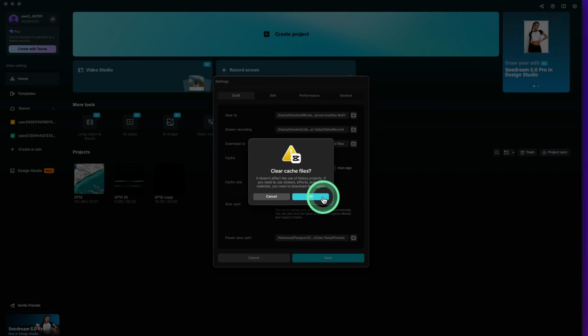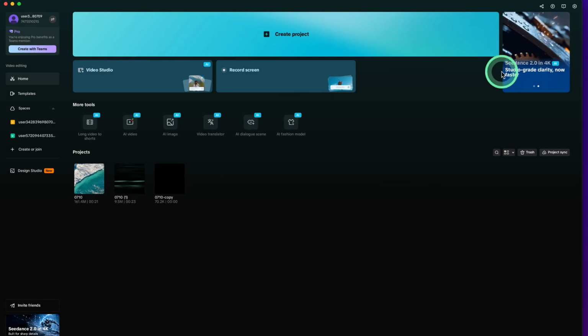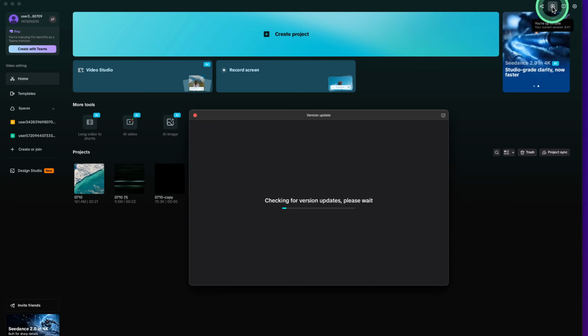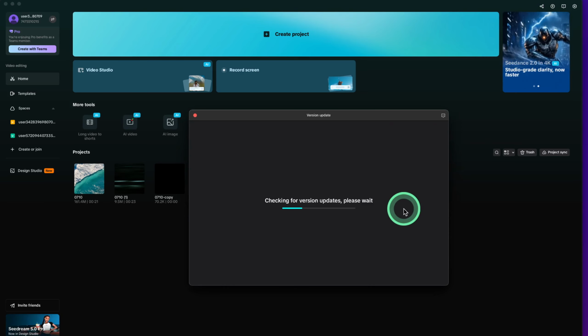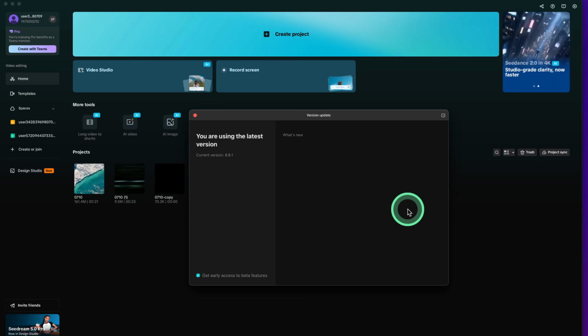After that, ensure your app is up to date. Visit the Play Store, App Store, or CapCut's official website to download the latest version. Outdated versions can lead to compatibility issues, so it's always a good idea to stay updated. If the problem persists, try restarting your phone or computer. A simple reboot can work wonders for resolving minor system glitches.